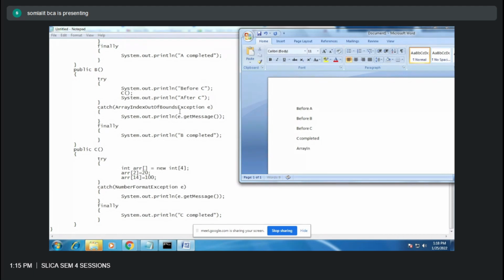Array index out of bound exception. Then the B is, or you can say after C will be displayed. Okay, so here it will display after C. No, it will not display after C because error was caused, which is not caught in the catch block. So here it will just show you finally that is B completed.